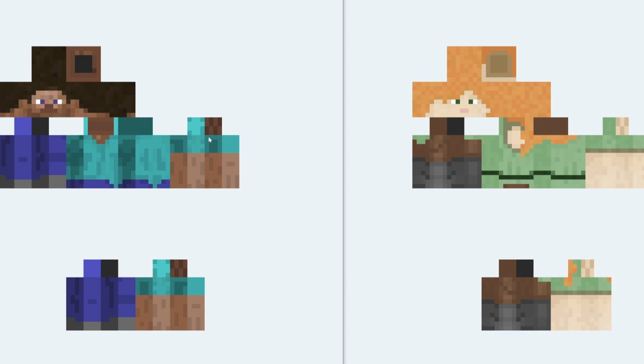You can see here the front and the backs of his arms are 4 pixels wide, and here we've got Alex, who has 3 pixel wide arms. Each one of her arms, the front and back, are 3 pixels wide. And because of that, they both require completely different models inside of the game in order to render them properly, which does cause us a little bit of a problem.